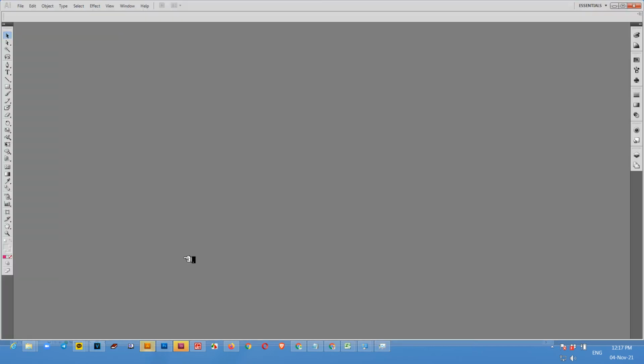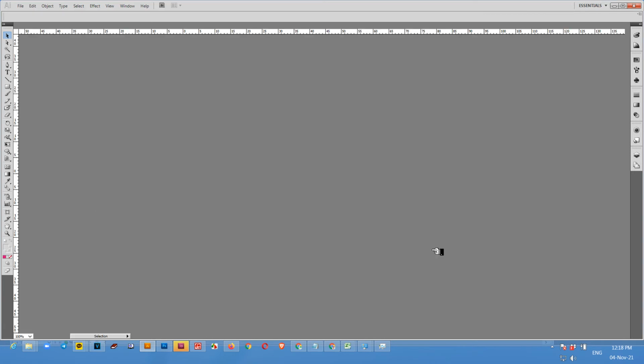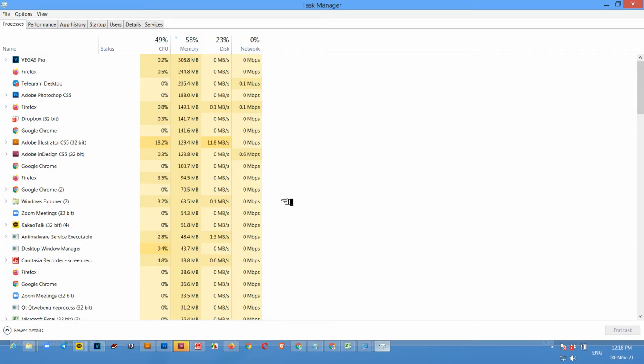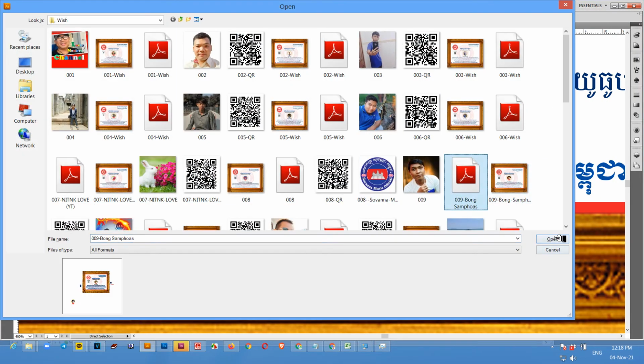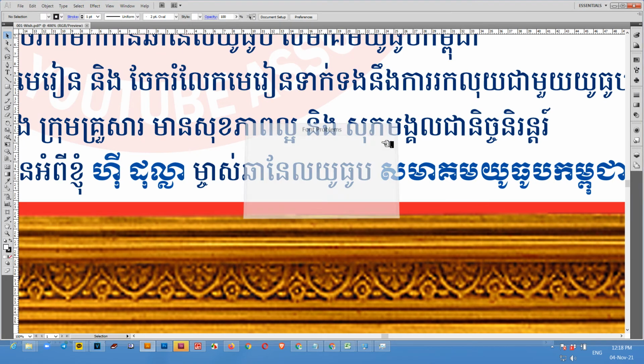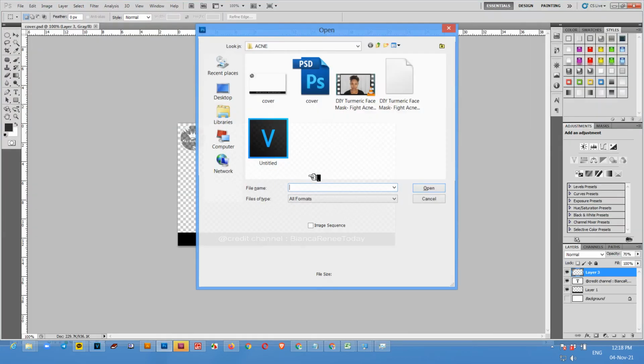And if I open another one in here, it means the CPU will increase more as well because the system is using more. Okay, and I open more. When we open more, the CPU and memory also increase too, when the system is operating bigger and bigger.